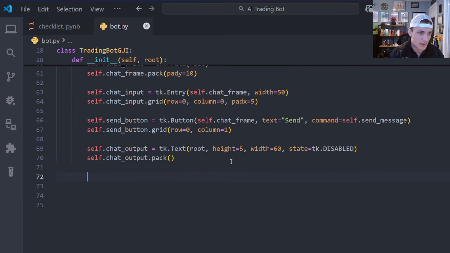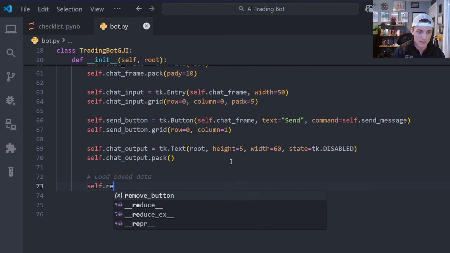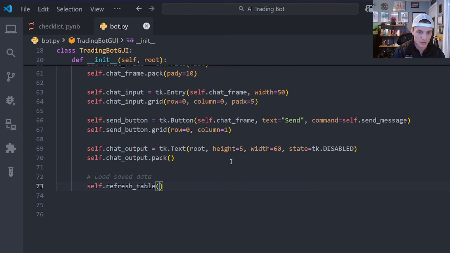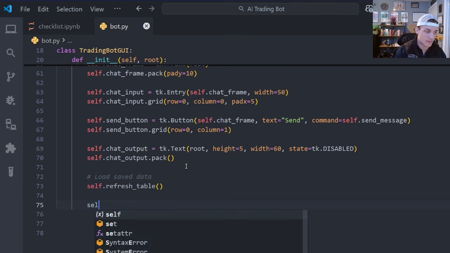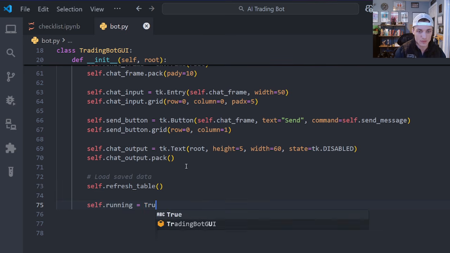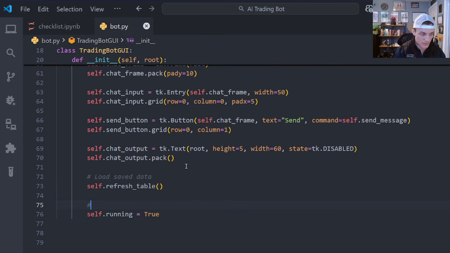We're going to load the saved data now. So we finished building the UI essentially, and now what we want to do is start to get into the functionality. So we're going to load saved data. We will say self.refresh_table. That's going to load from our JSON. We've got to build this function as well. Then we're going to say self.running is equal to True, and this is going to be for auto refreshing.